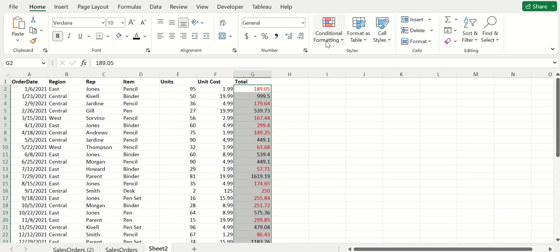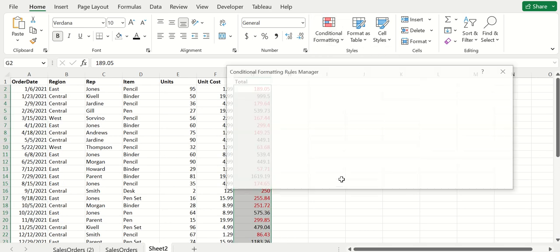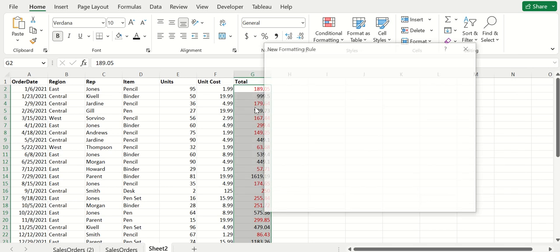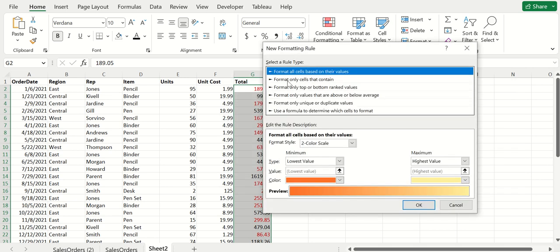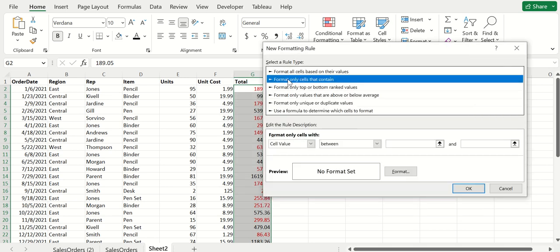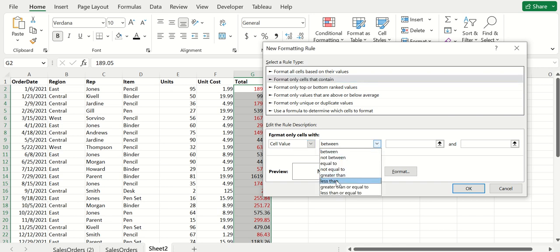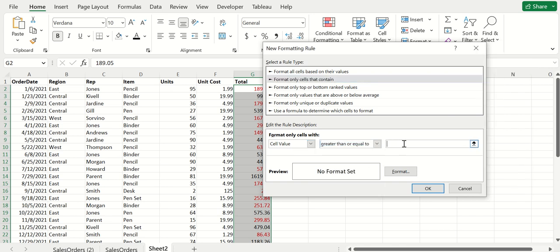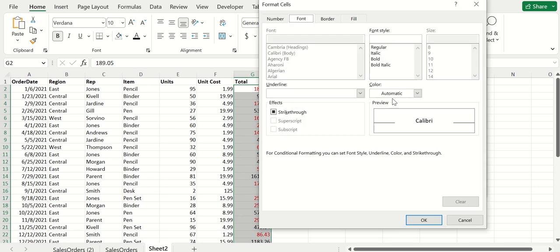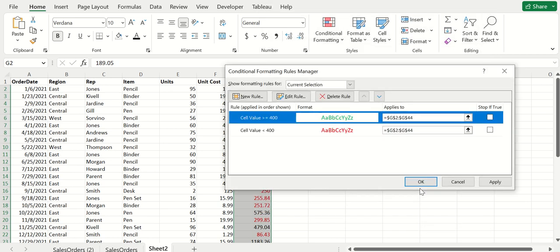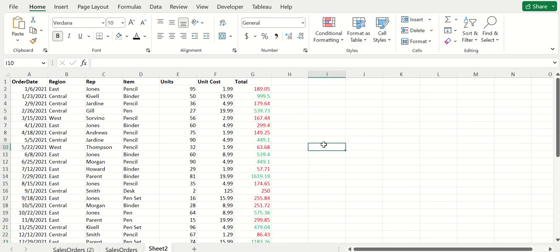And I'll do conditional formatting, manage rules, and then I'll click another new rule. And I'll do the same steps as I did before. Format only cells that contain cell value, but on this one, instead of doing less than, I'm going to do greater than or equal to, and then 400. And then I'm going to format those colors to be green. Okay, so I hit OK, and now our threshold is 400.